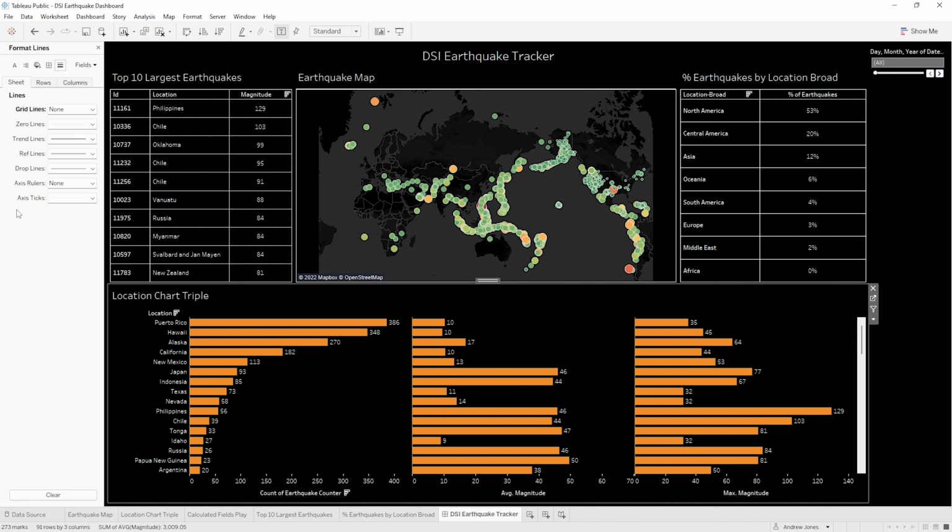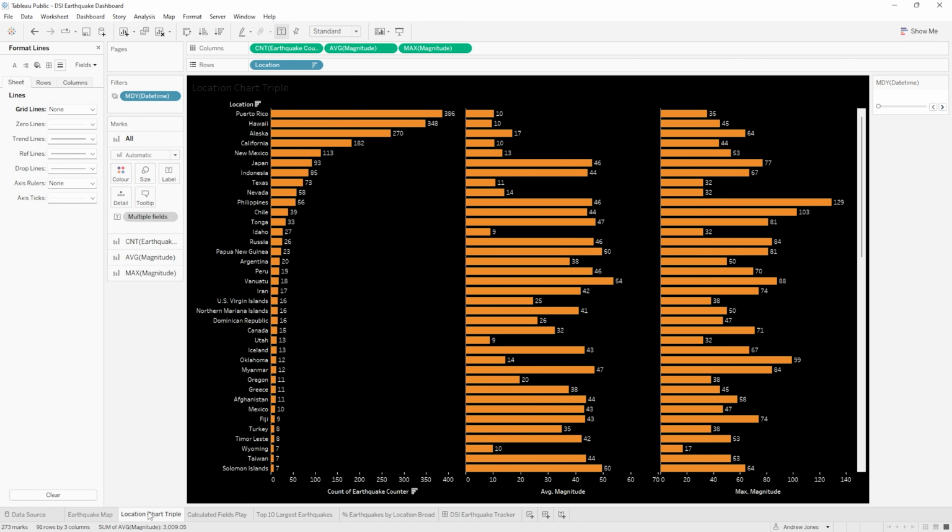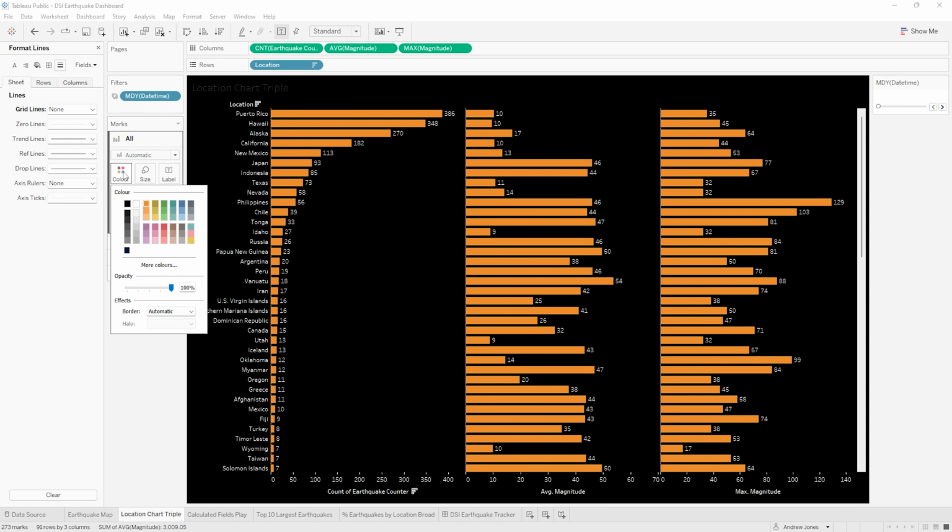For me, next I might look at changing the bar colors. So if we head back to the location triple worksheet, and then if we just make sure that we are in the All tab of our marks card, so this will mean that we can control the options for all three of our charts at once. If we click into the color button here, let's have a go at changing the color from orange to this third gray here. So the same one that we used earlier for our map.